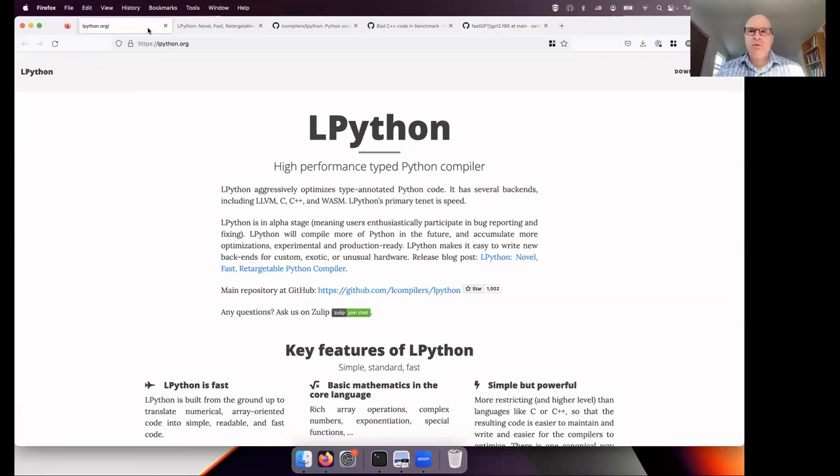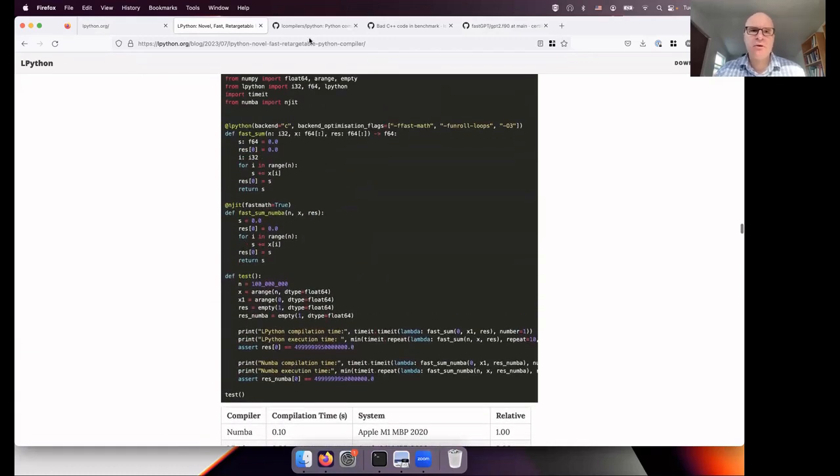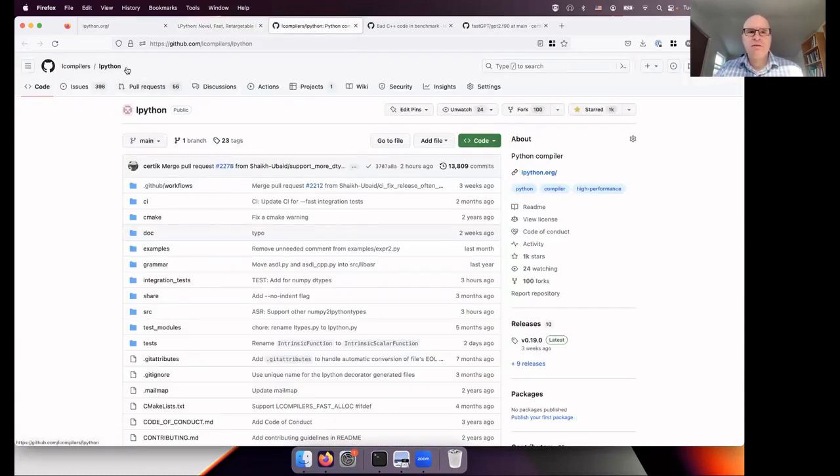So here is a web page for LPython. You can see we just reached 1,000 stars. We are very happy about it. We wrote a blog post where you can find many more details about benchmarks and how things work. So I encourage you to read it. Here's the link, here's the blog post. You can see all kinds of benchmarks. You can compare against Numba and so on. Here is the LPython Git repository.